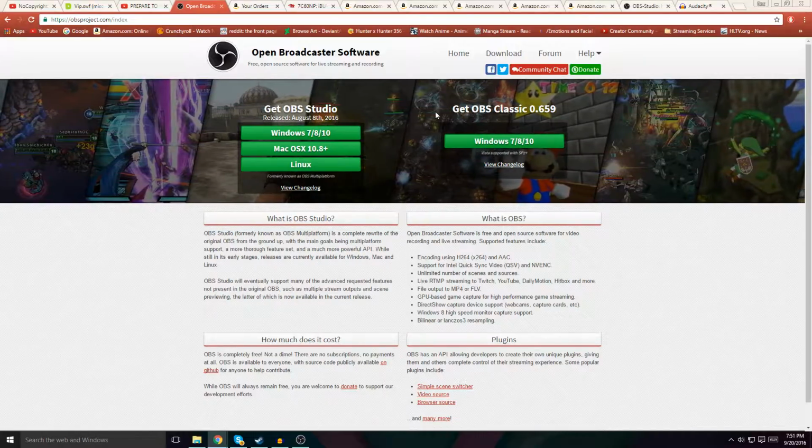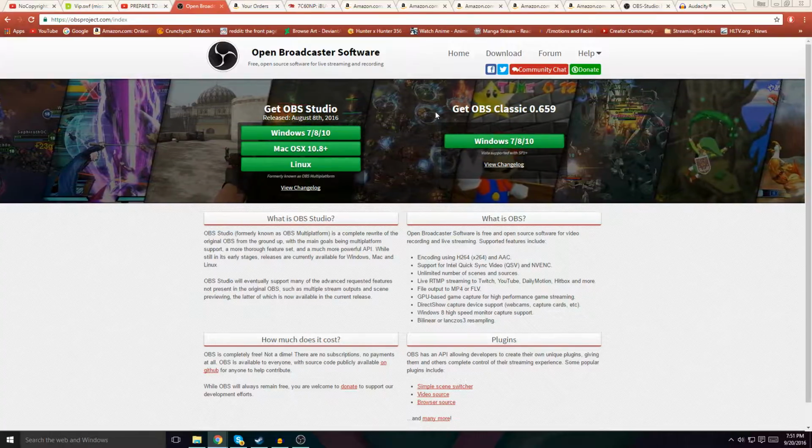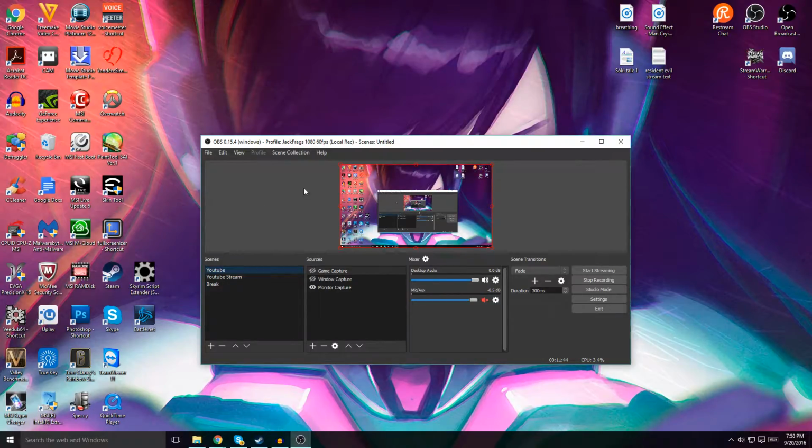I can have as many tabs, as much music, and play whatever game, and I would have 1080p 60 FPS no problem. Alright, so with OBS opened up, you should see scenes here and sources here, and you should also see a black screen here. Mine doesn't have a black screen because I'm recording with the software right now and I already have everything set up.